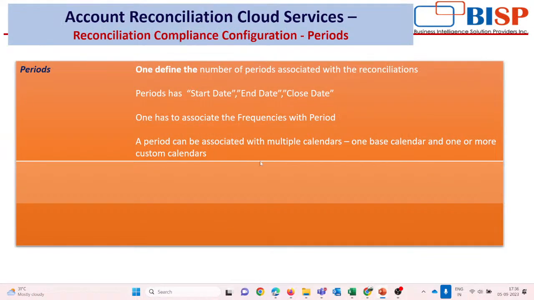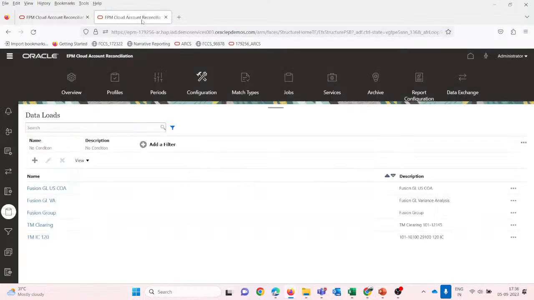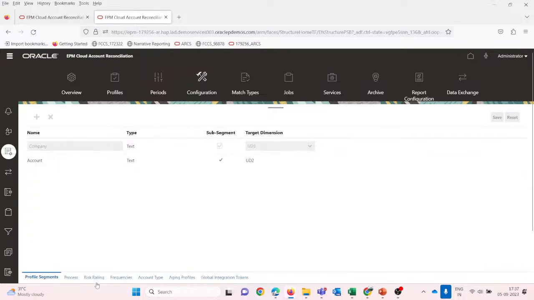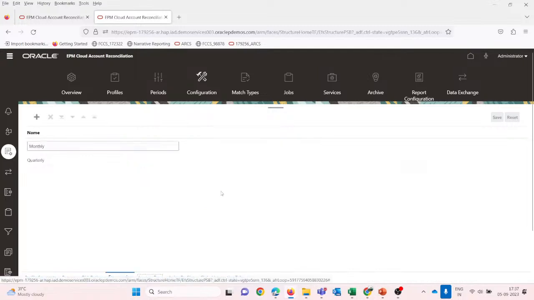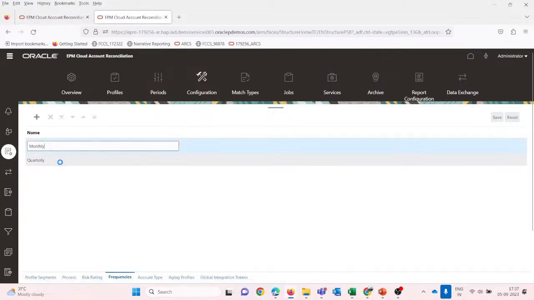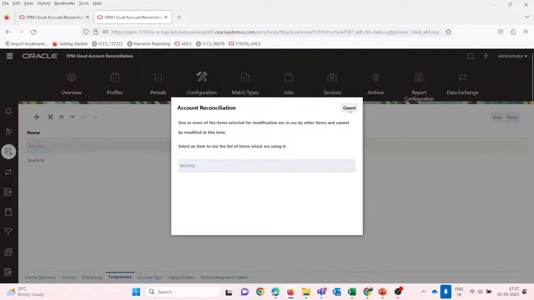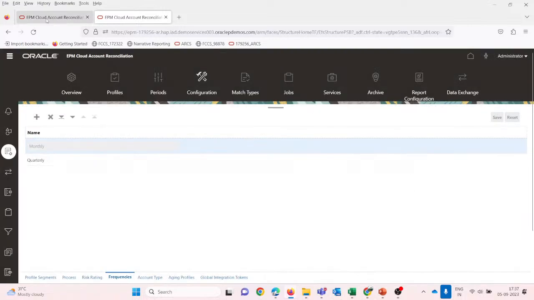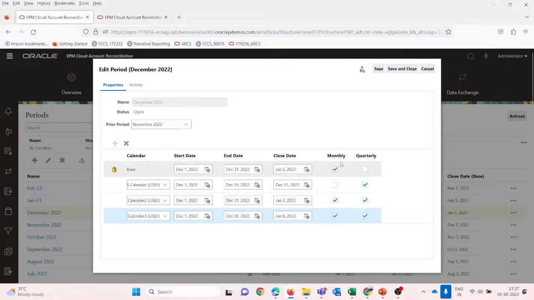Start date and end date. We have this under system attributes. In system attributes, we have defined frequency here. This is the monthly and quarterly frequency we define for this application. That's why we are getting these two options as monthly and quarterly.